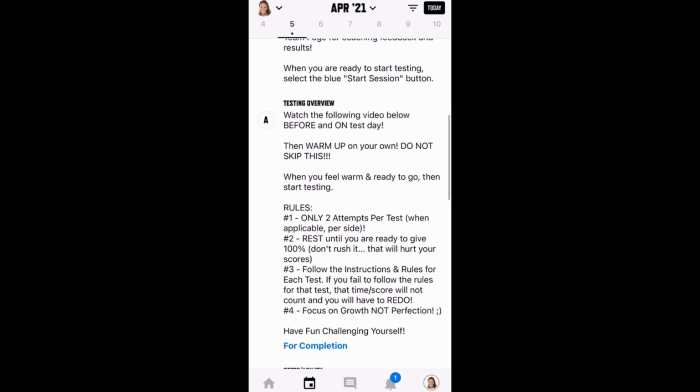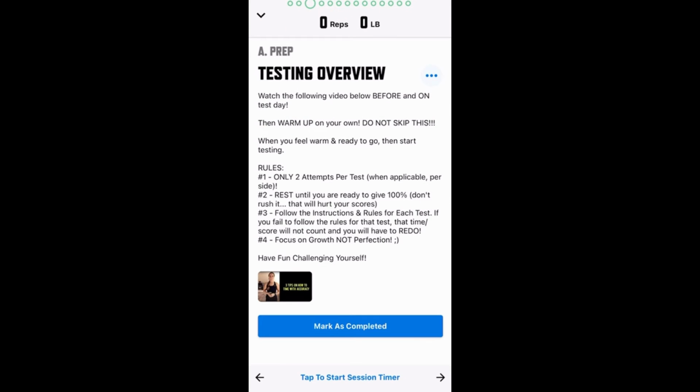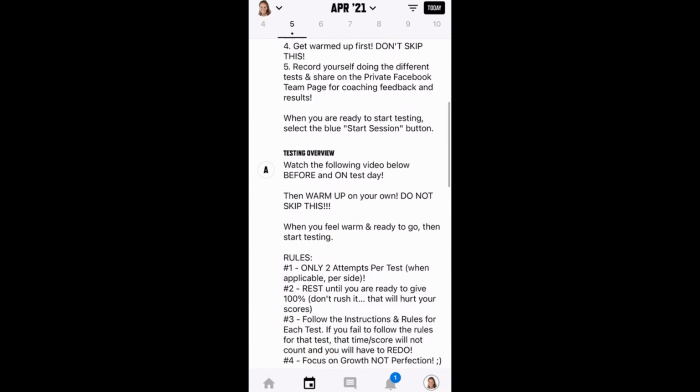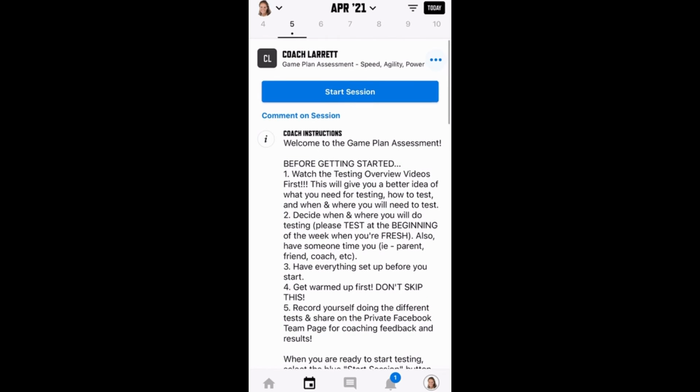So if you wanted to go into testing overview, press A. You're going to see the overview. You can watch the video here, and then you can press the back arrow and then the down arrow, and that will take you back to this main page, okay?